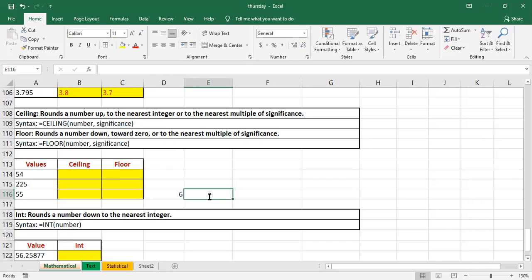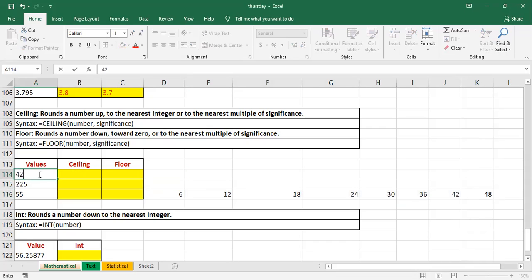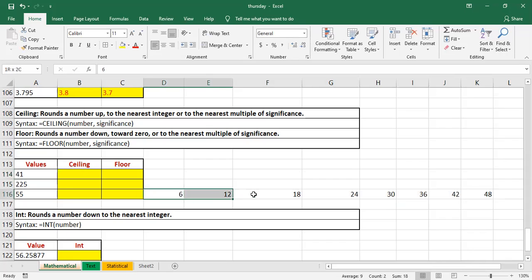6 ones are 6, 6 twos are 12. Okay, let it be so much. Now I'll give you 41. Okay, I think you can see the multiples of 6. 6 eights are 48. Till here it is displaying.